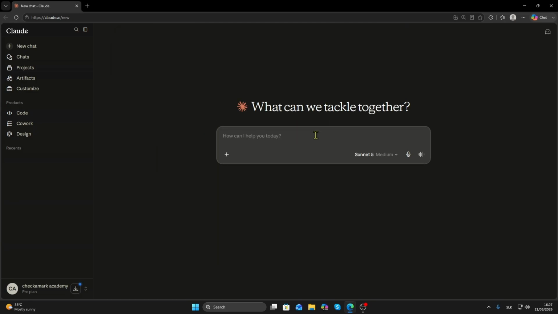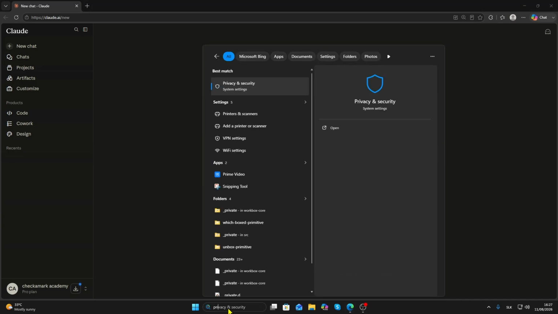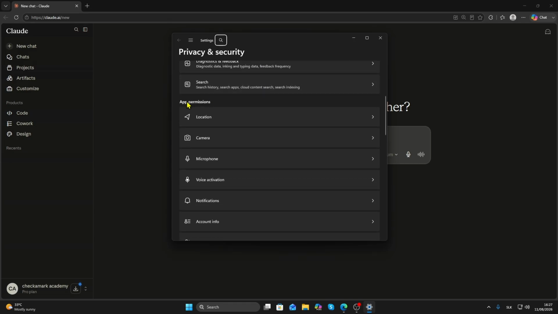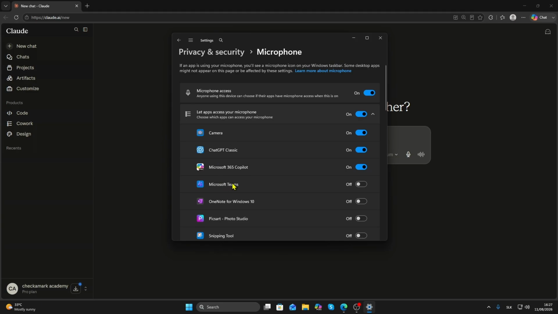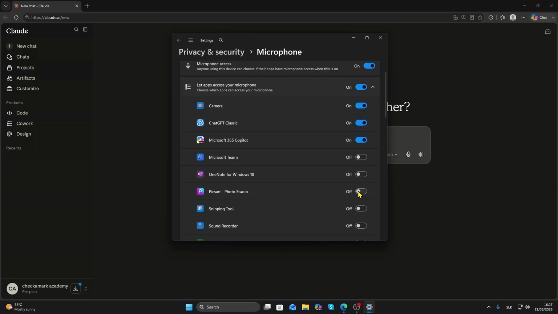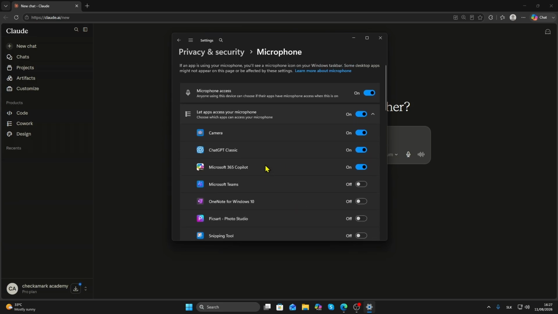If you have installed Claude AI on your desktop, we want to allow permissions in the settings of our Windows. So you want to go to the search bar and search for privacy and security, open it. Here you want to scroll to app permissions, click on microphone. Now just find the Claude AI app and make sure the permission is enabled. I don't have Claude installed on my device, but you will find it right in the apps.